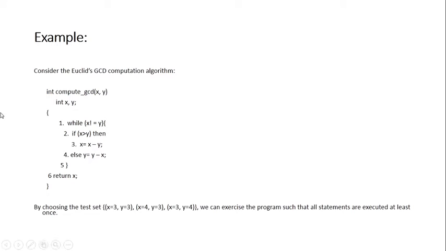So if it is a while statement, the true value will be not equal, while the else will be equal. So for while we'll take two test cases: a valid case, that is if x and y are equal, and one for invalid, x and y are not equal, right? So two test cases for while and two test cases for if and else.